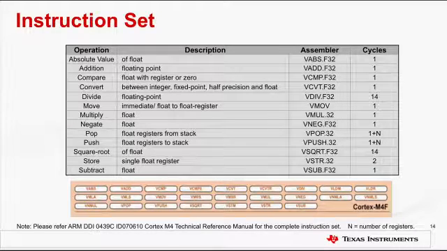Also note, in some documents you may find floating point instructions beginning with the letter F instead of letter V. Such instructions are equivalent. For example, fadd.f32 is equivalent to vadd.f32.